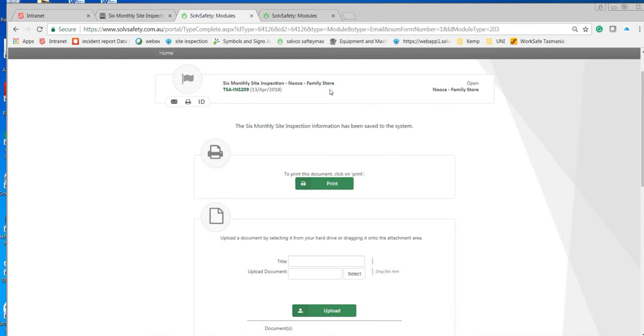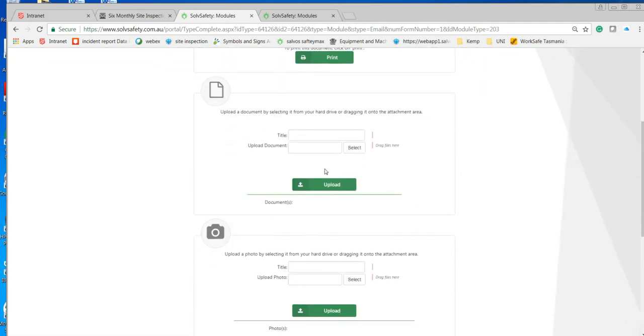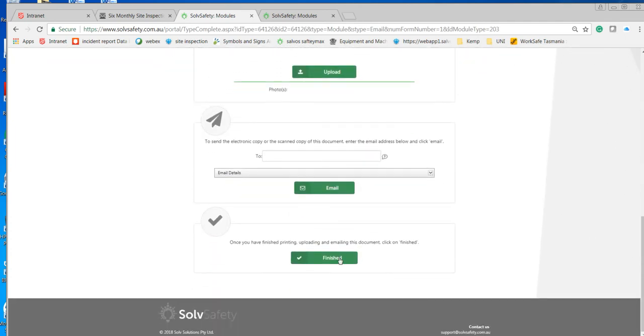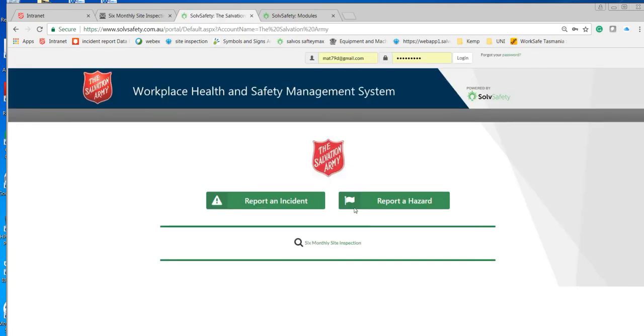For Noosa, I'm going to go through to delete Noosa's one, so sorry Noosa, you don't get away with that one, and then we'll go back through here and just hit finished. You can see here it's taken us back to the online screen. That's all you need to know. That's done, completed, sent off. Your work health and safety consultant's got that, and it's also entered into the system.